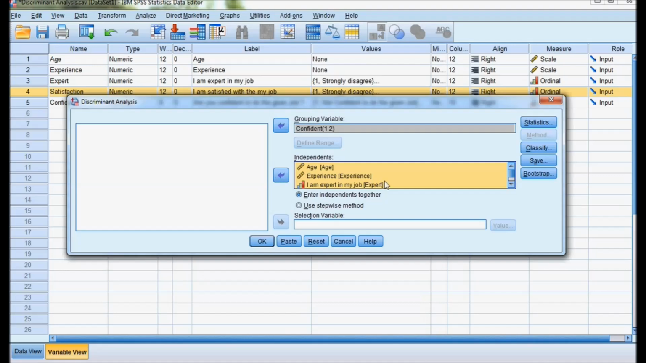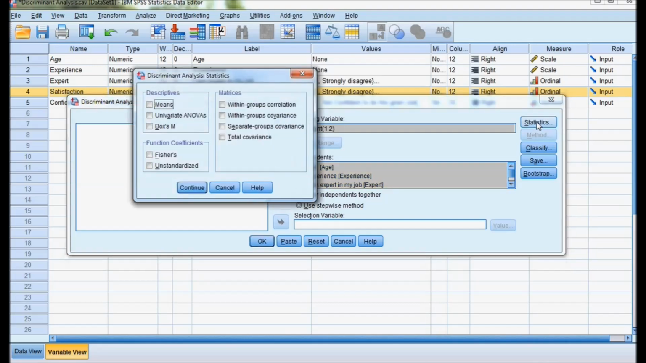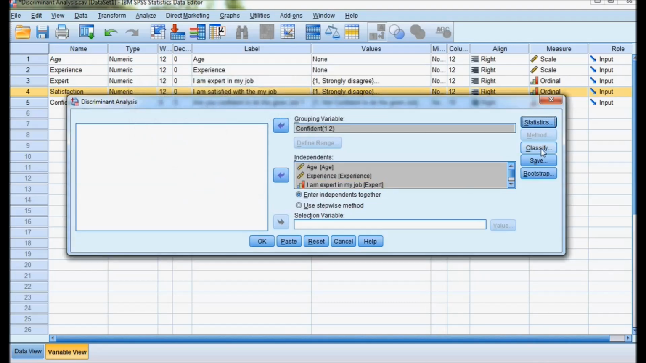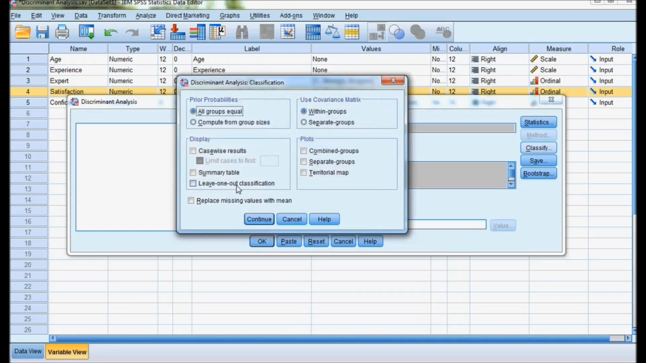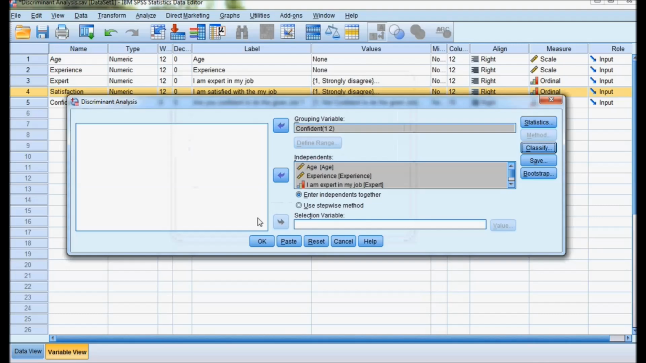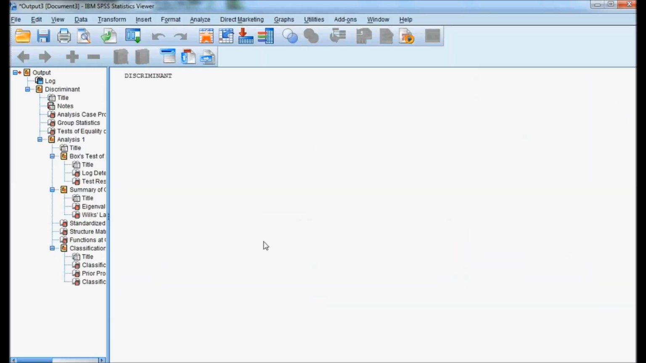Now I'm going to do small settings in statistics menu and classify. First I do for statistics. In statistics, check the buttons, univariate ANOVA and Box's M. Select these check buttons, and in classify, leave one out classification. And after doing these 2 settings, statistics and classify, say OK.